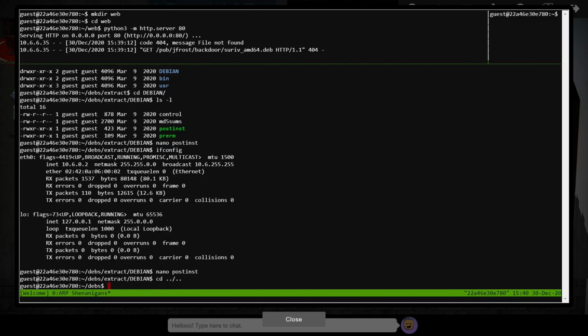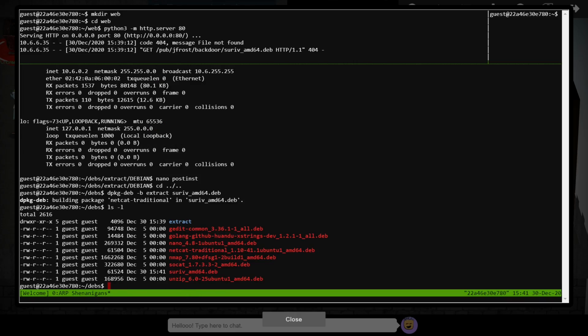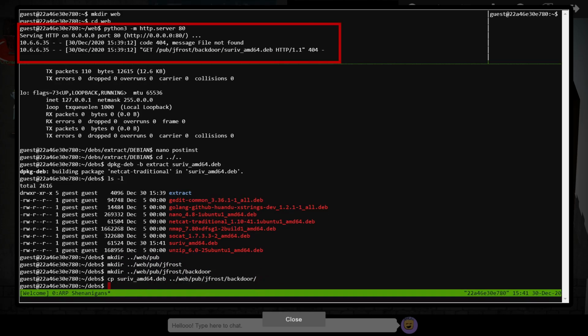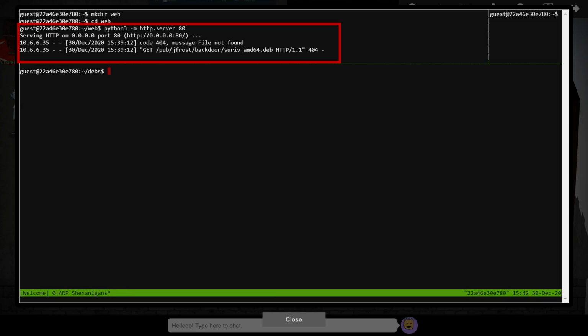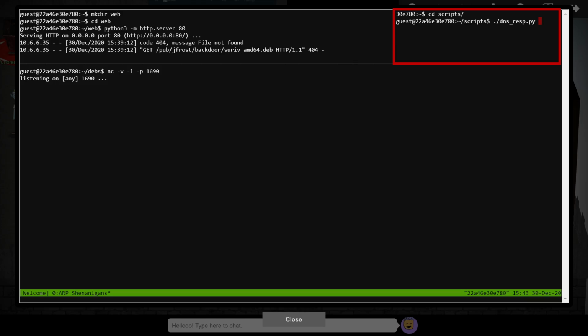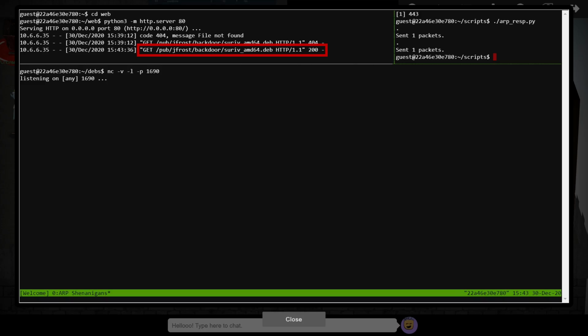Now to repackage it with dpkg-deb, ensuring it has the right file name, and then copy it over to the correct folder within the web root. Now to put all the pieces of the puzzle together. The web server continues to run and respond to requests. A reverse shell listener can be started with netcat. And then the ARP and DNS spoofing scripts launched. They take effect, and the target machine retrieves our own backdoored package from the web server. And, once it's finished installing, we see confirmation that the reverse shell has connected.